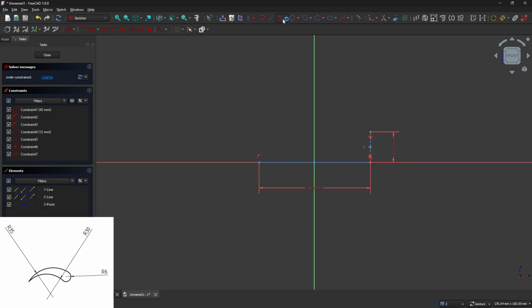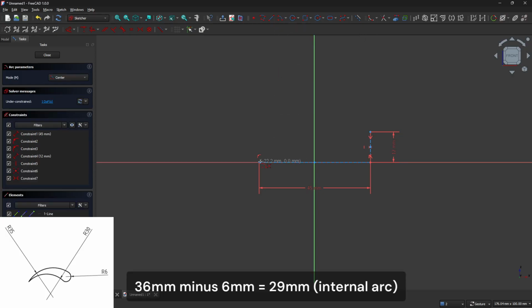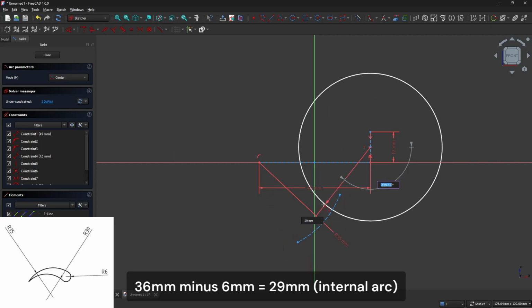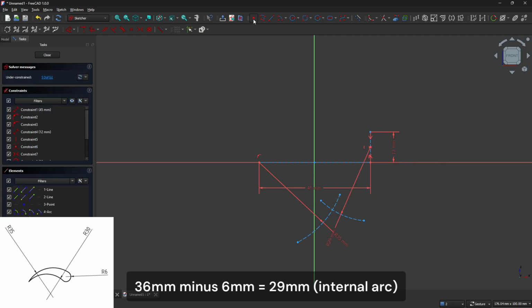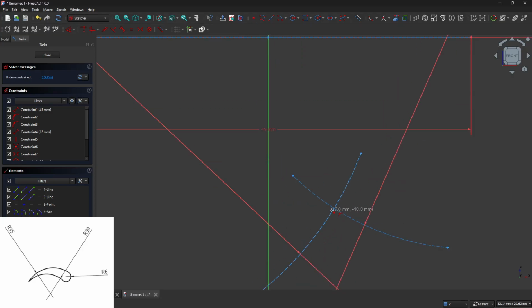With construction mode on, use the Arc by Center tool to draw a 35mm radius arc from the left endpoint of the 45mm line. Then, from the 12mm line's midpoint, draw a 29mm radius arc to intersect the first arc. Turn off Snap to Grid and Snap to Objects in the toolbar, then use Create Point to mark the intersection.